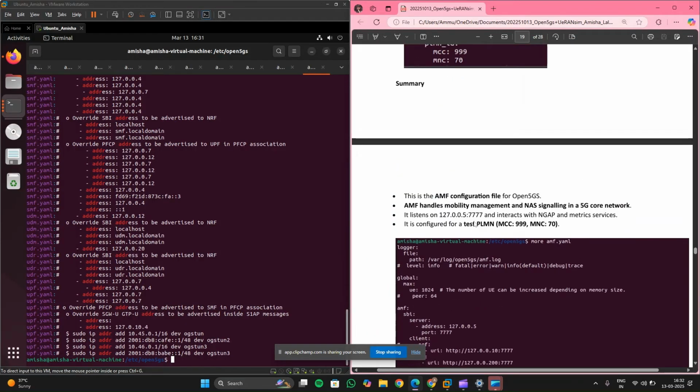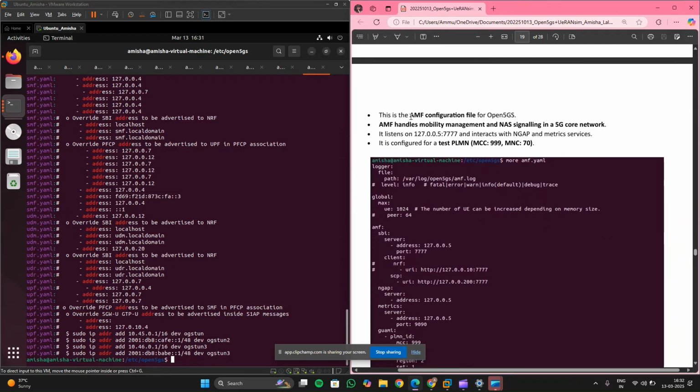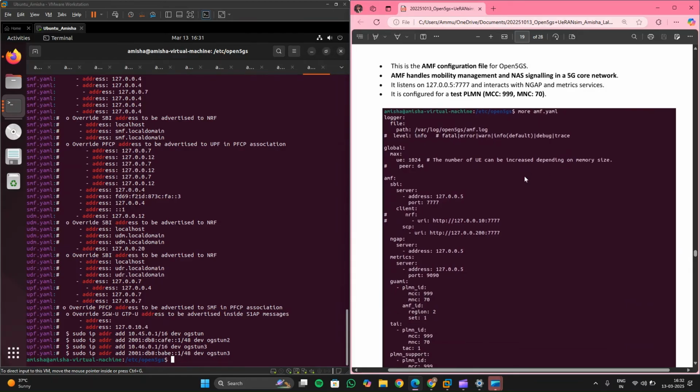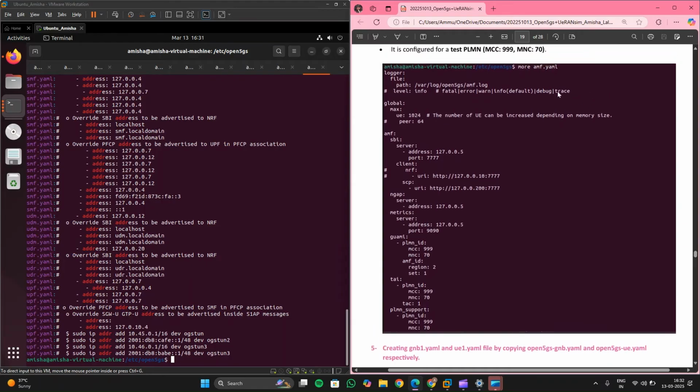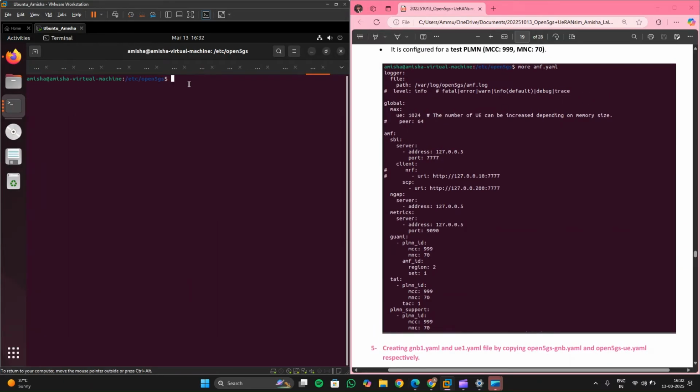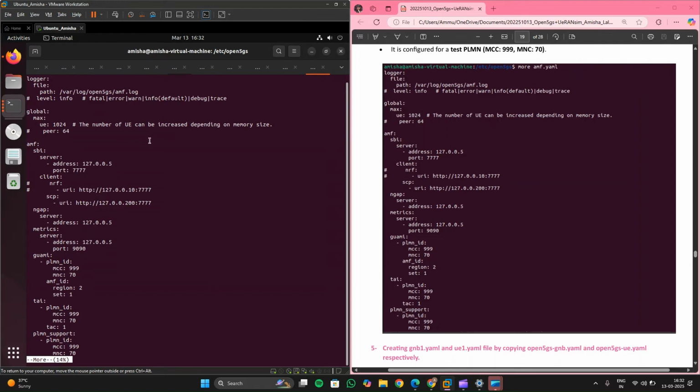Okay, so the summary for this is that AMF handles mobility management and NAS signaling for the 5G core network, and it listens on localhost 47777 and interacts with NGAP and metrics services. So here is the entire file. You can see it in this also. You just have to type more amf.yaml, and you can see everything in this file.